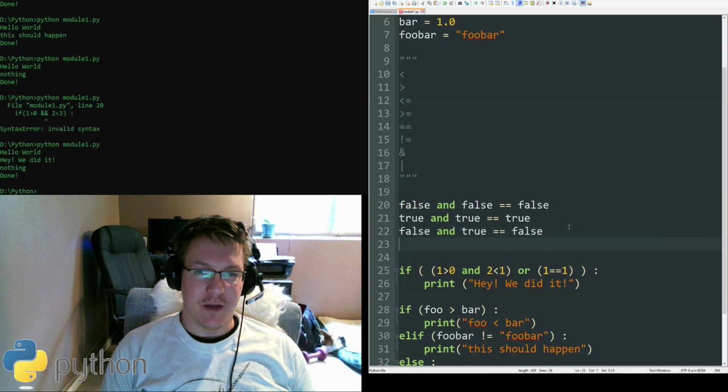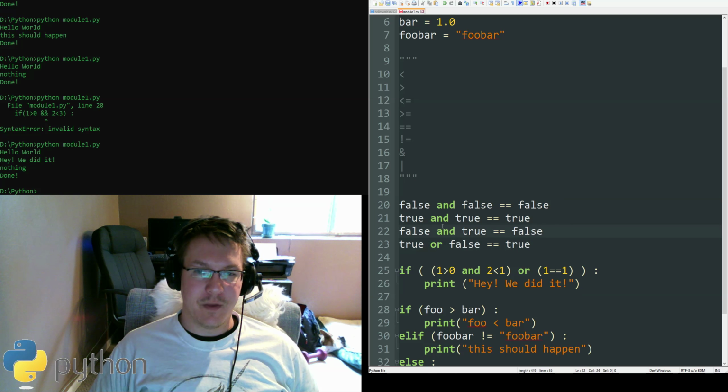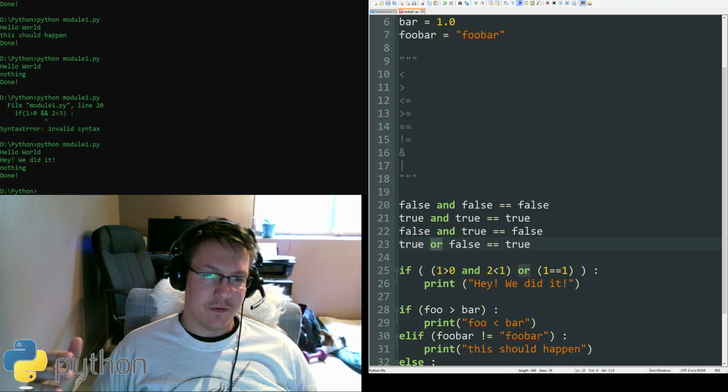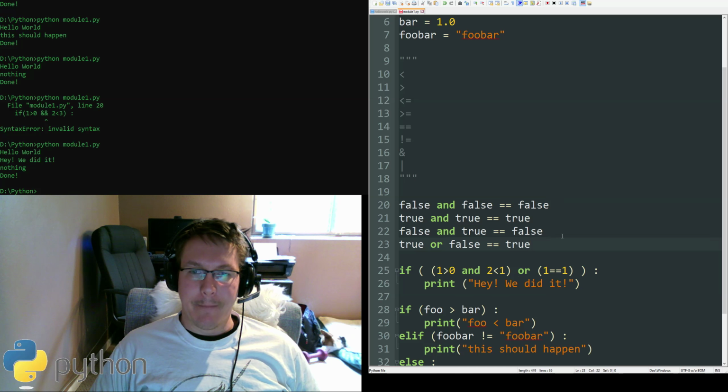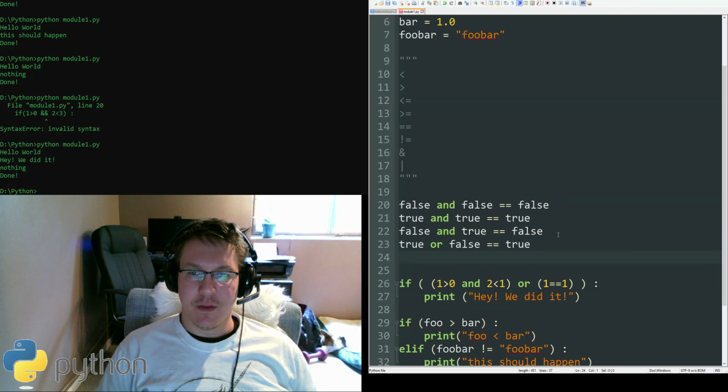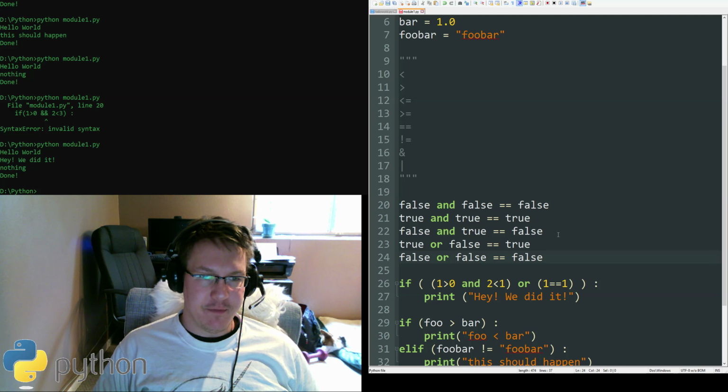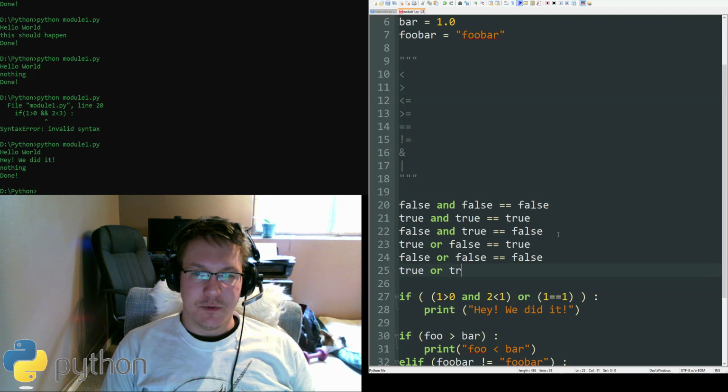On the other hand, if we have true or false, that's going to equal true because only one of these sides has to be true. Okay? So if we have a statement that's true and a statement that's false, but they're separated by the or keyword, it means it can either be true or false. It's going to pick true. Okay? Another thing is false or false. That equals false because neither one of them are true. None of the statement is true. So it's going to be false. Okay? And true or true, that's going to equal true.